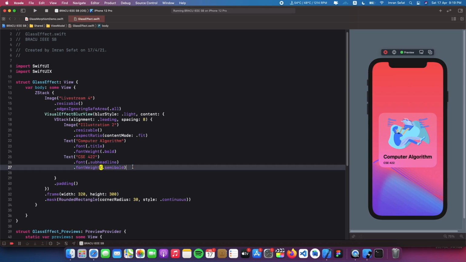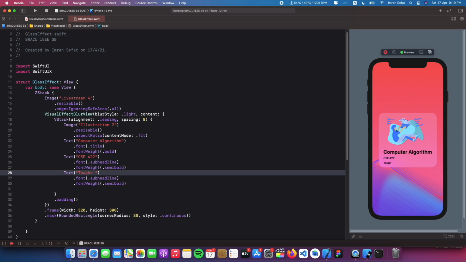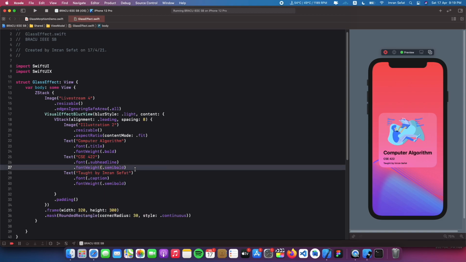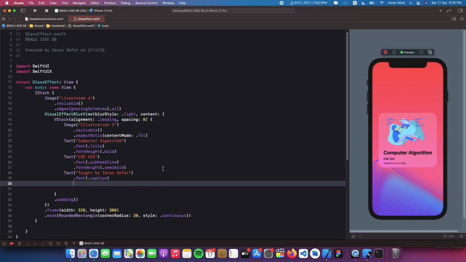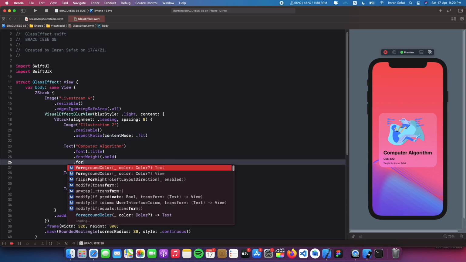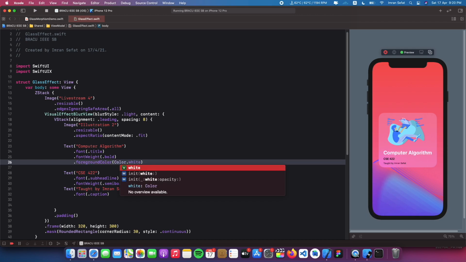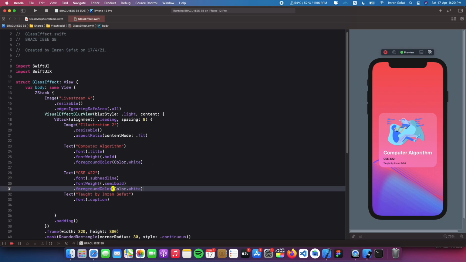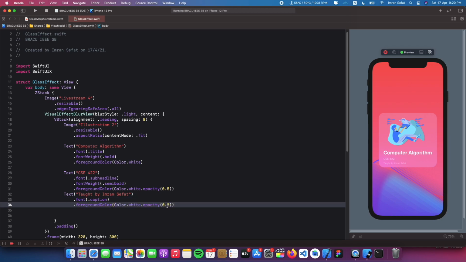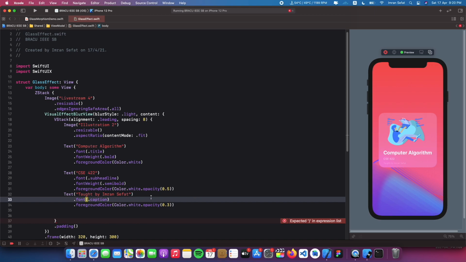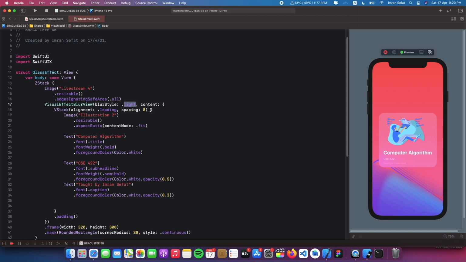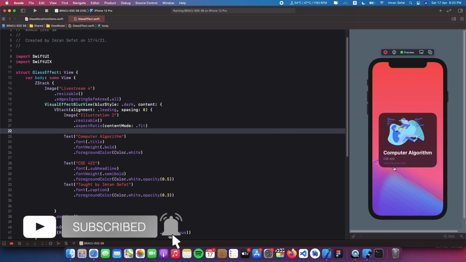So let's add another text over here. All right, so this is going to be a caption font. And let's add the color. There won't be any font weight to this one. So at first I'm gonna add the foreground color. Let's copy this to here. And I'm gonna use opacity of 0.5 over here and 0.3 on the last one. Okay, so let's use dot dark and see, this is the glass view that I was talking about.